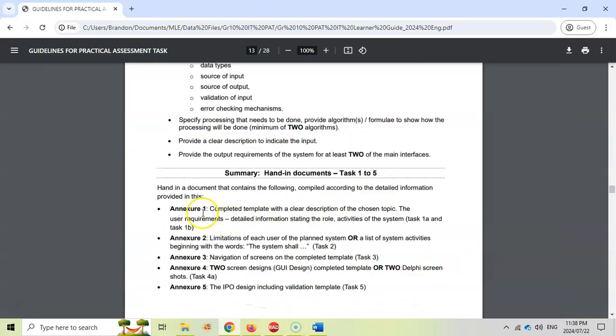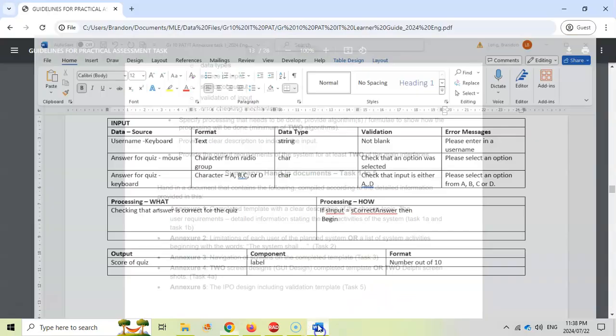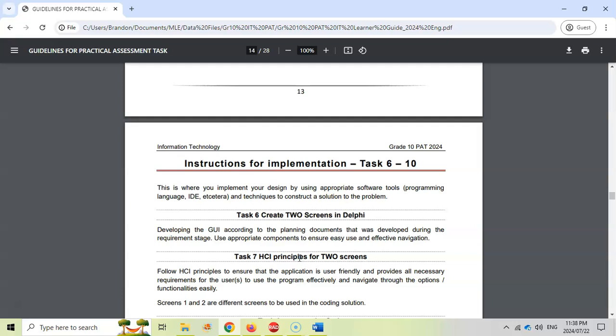So to hand in, they ask you to hand in all those annexes. We've just showed you them over here. So you're handing this document with everything in it. Now let's look at the phase 2, which is task 6 to 10.